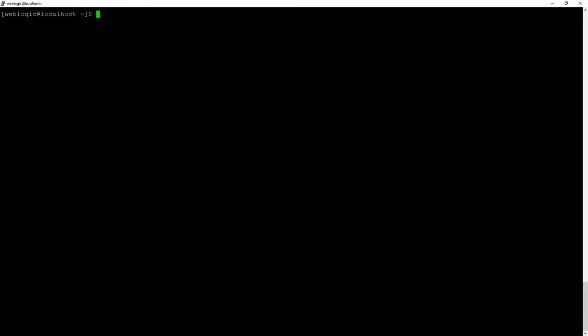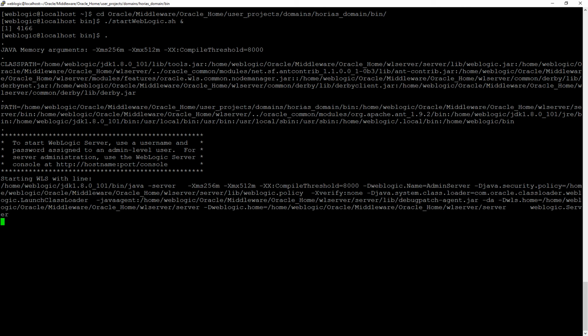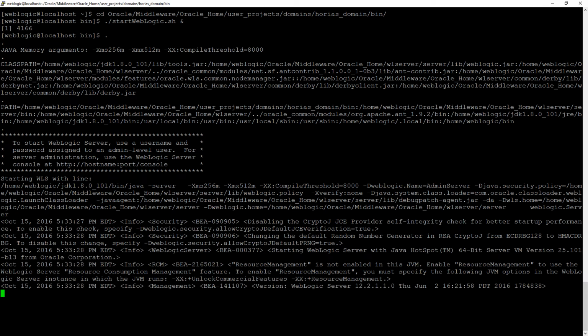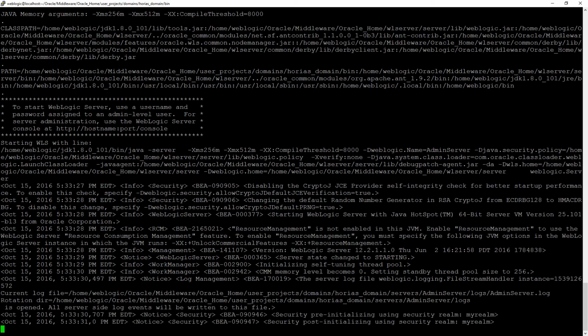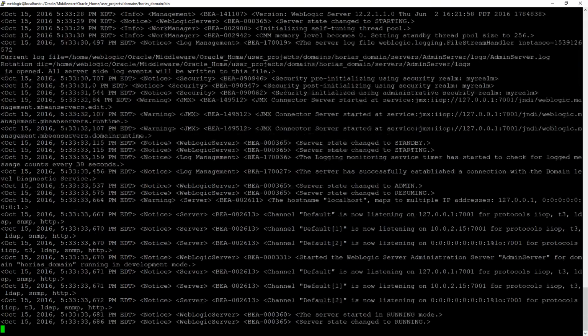Now to start our Weblogic domain, we're gonna go to Oracle, user projects, domains, Horia's domain, bin, and we're gonna run start Weblogic, and we're gonna send it to background. So when you see the server state change to running, it means the startup has finished and you can actually access the server.